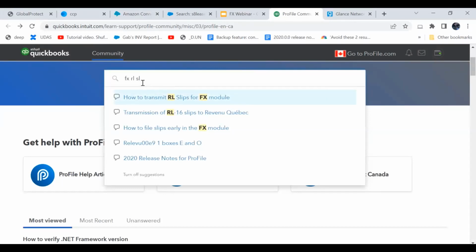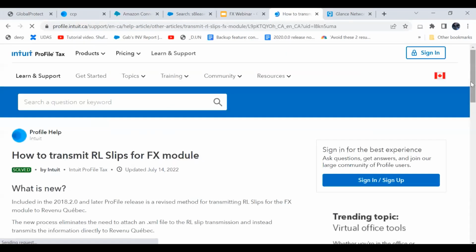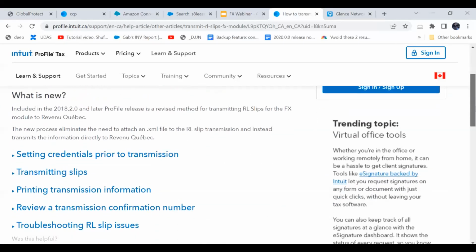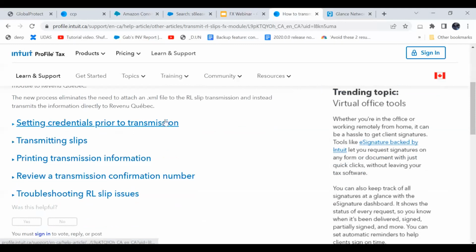So I'm on the ProFile community now, and I just typed in FXRL, and there's this article here. I have a really good article here: how to transmit slips for the FX module. So it has setting the credentials, transmitting slips, printing transmission information.